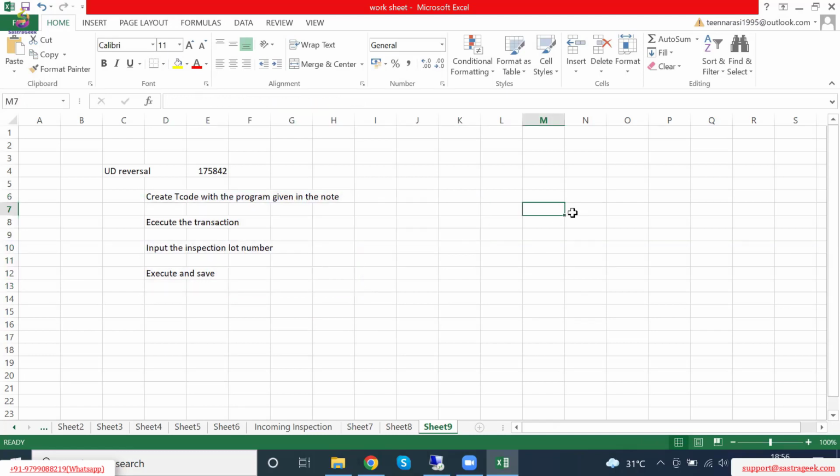If at all you are going to reverse a serialized item, the standard program given in the note will not work. If you are going to use this for a batch managed item, it will not work properly. Only the normal item which is not batch managed, not HU managed, not serialized, only those products can be reversed by this program. If in your specific industry those processes are there, serialized or HU or batch managed, then this program has to be fine-tuned and used. Okay, keep that also in mind.